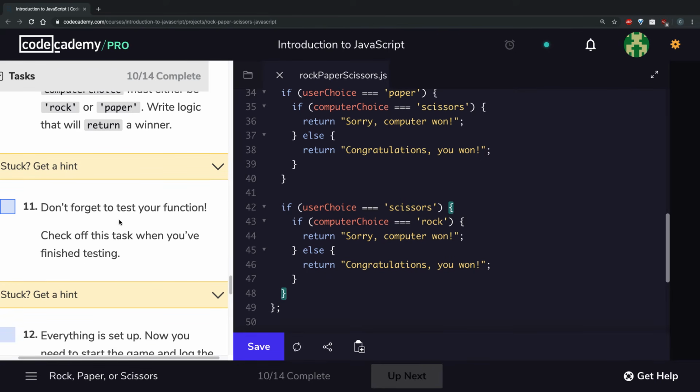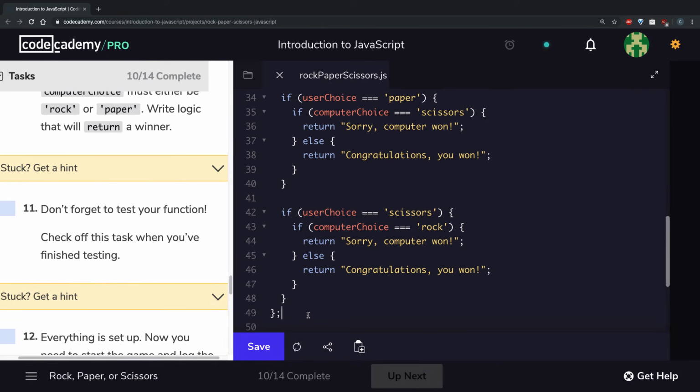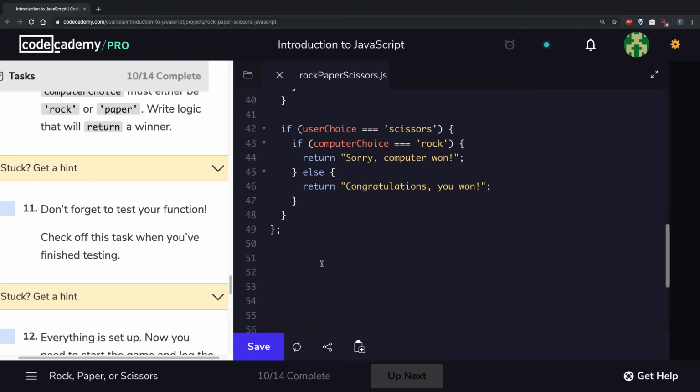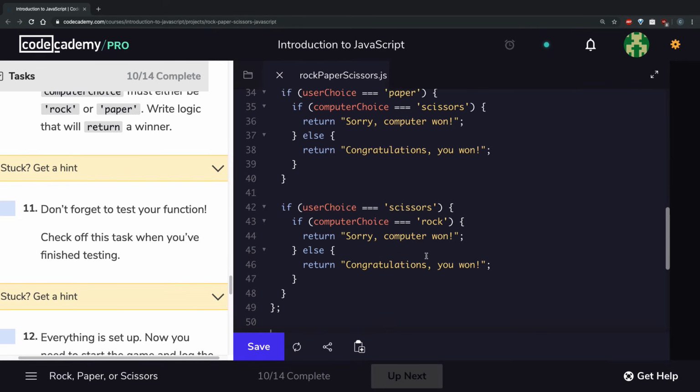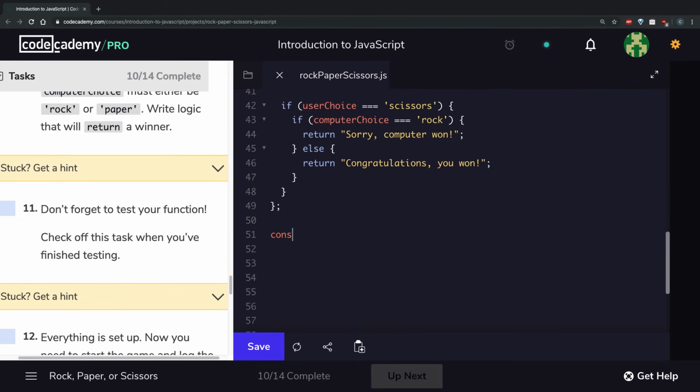So now we can actually test our function. So let's make some space here, and we can call the function to see what we get on the terminal. So remember, the first parameter is user choice and the second is computer choice. So when we console log it, just keep in mind in what order you're passing in the parameters. So determine winner. Let's make the user win. So let's say we pick rock and the computer picked scissors. So the first one should be you won.